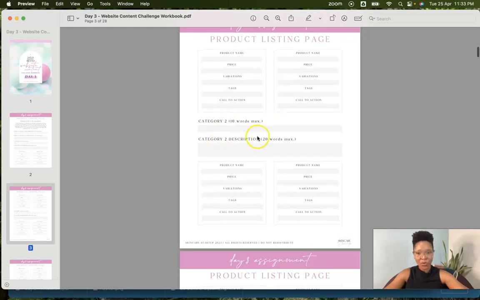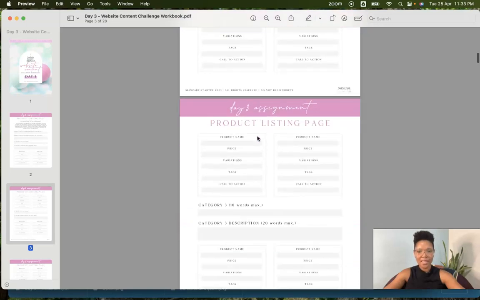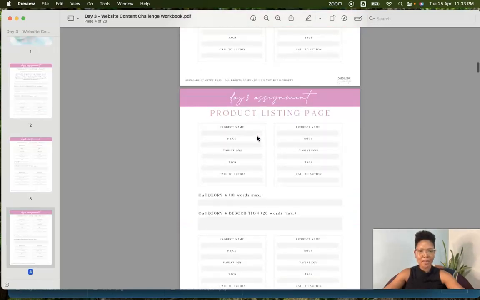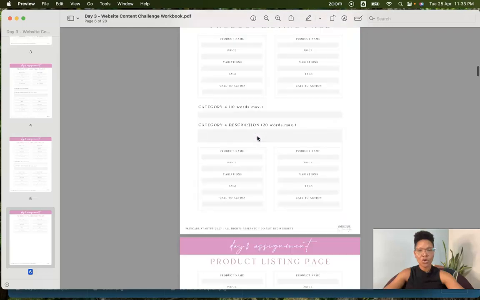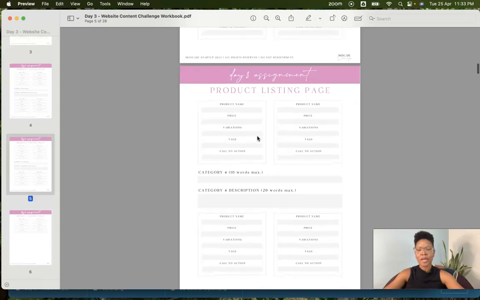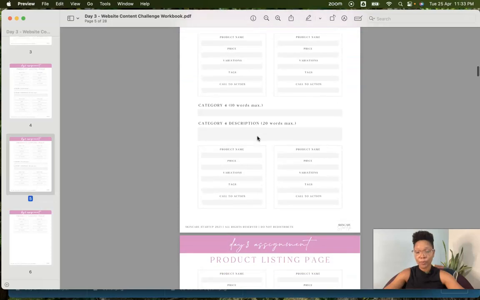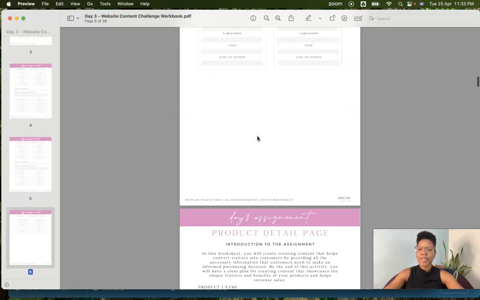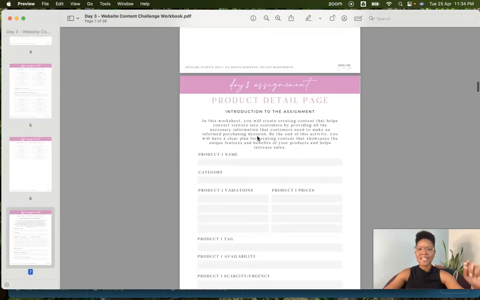Categories, this is another category 2, so you can now do bath salts and you repeat the process. So fairly straightforward. I believe there are 4 categories in all. You may not need them. If you need more, just simply print more pages or save another copy of this so that you can use the fillable sections. Then we go to the product detail page.